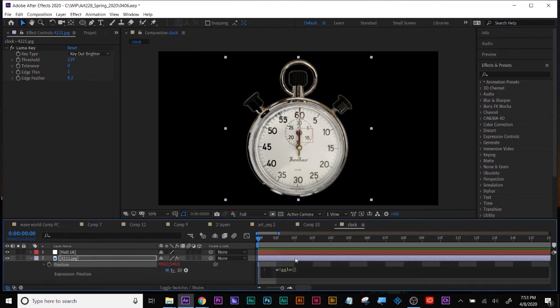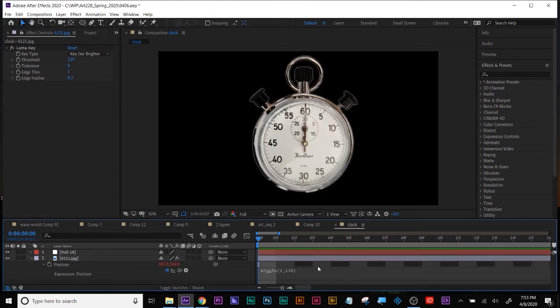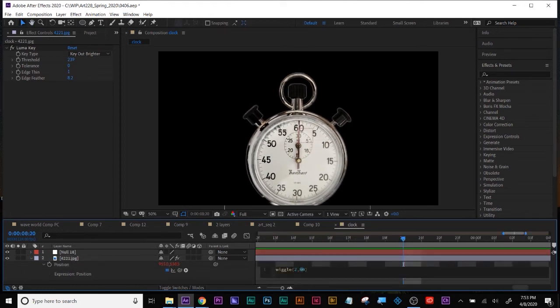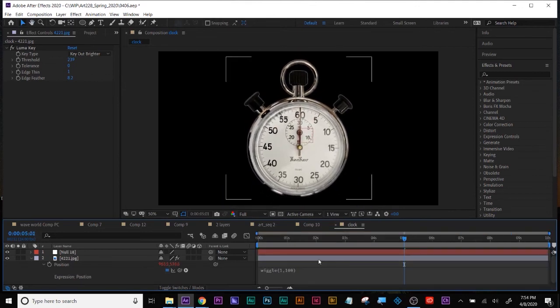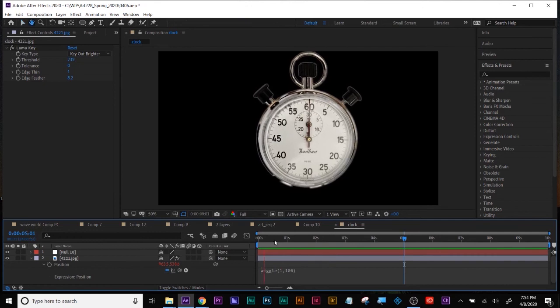There's wiggle. Let's try twice a second, comma, 130. Click out of the expression. Let's change it to 80, and then see what that's like. That's a little better. That's why you gotta make sure you click out of it. That's a little better.